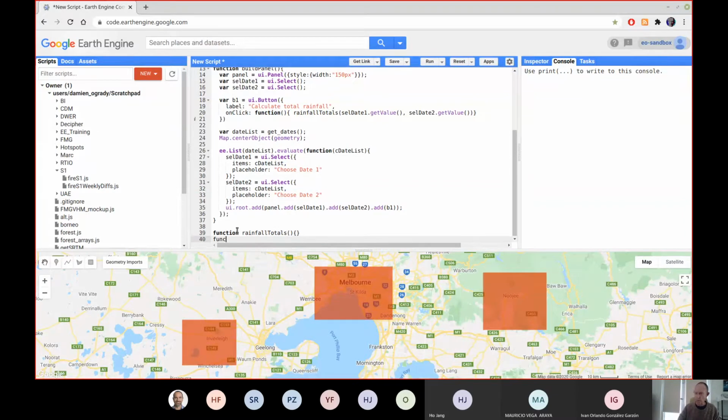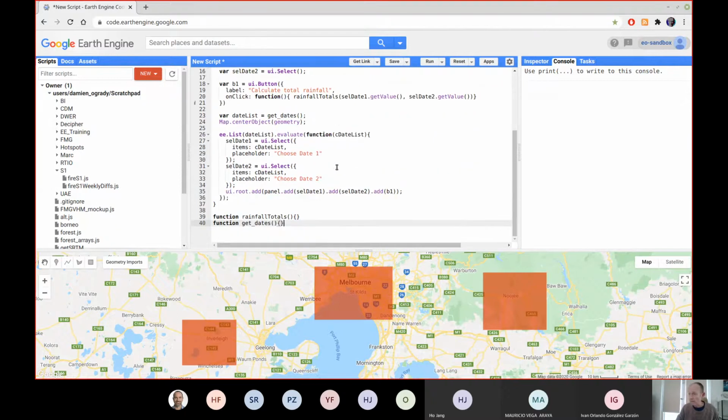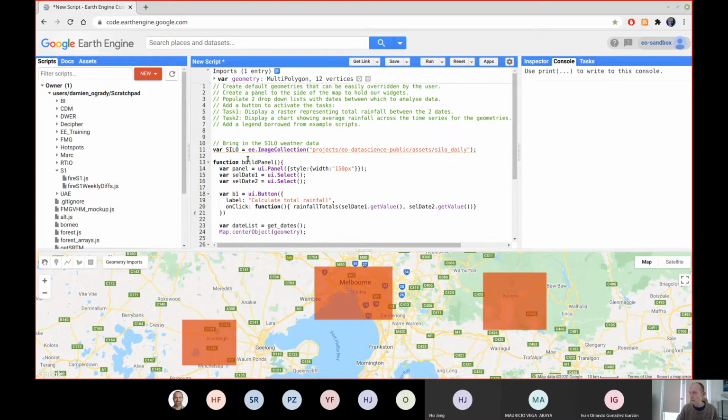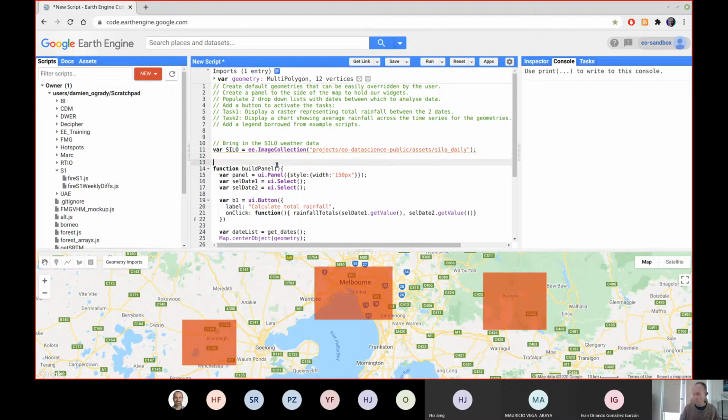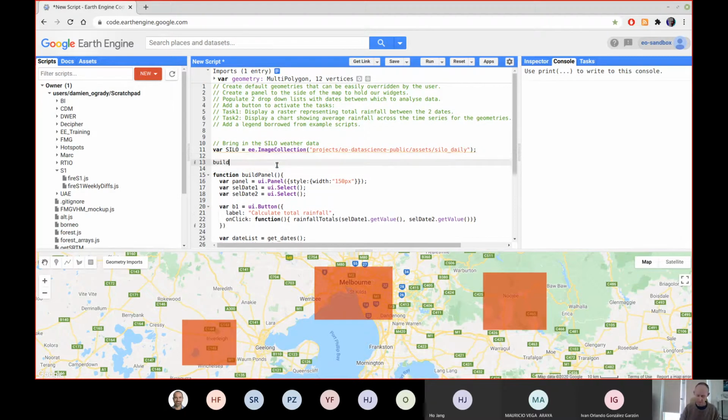And another one, function get dates. Did I do an underscore? Yes, I did. Get dates. I just want to test to see if we're okay so far by building the panel. I'm going to put that up here. Build panel. I'm going to run it.